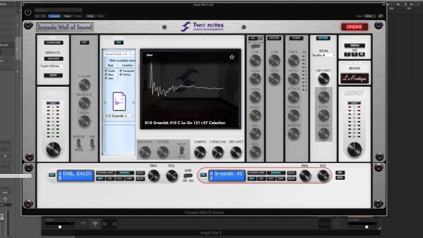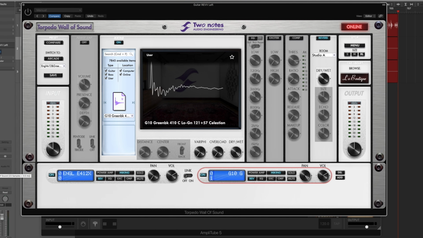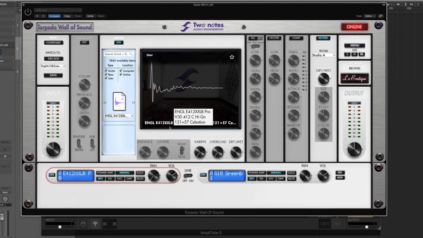And then I've got this, a 2-note Torpedo Wall of Sound. I'm using basically an IR combination that, if you watch just about any of my videos here, is what I usually load into that 2-note Torpedo live. So it's basically two Celestion Plus IRs. On one side, you've got the Celestion Greenback 4x10. And on the other side, it's an Angle XXL 4x12 cabinet, the high gain with a 121 and a 57. So that's what I usually use for most of my amps in the 2-note Torpedo.